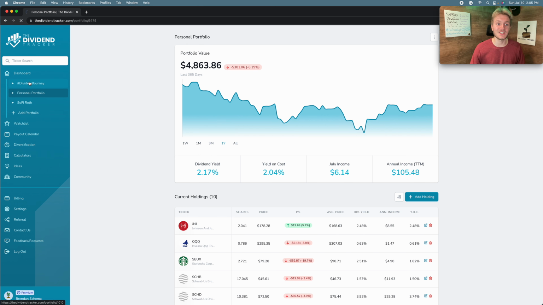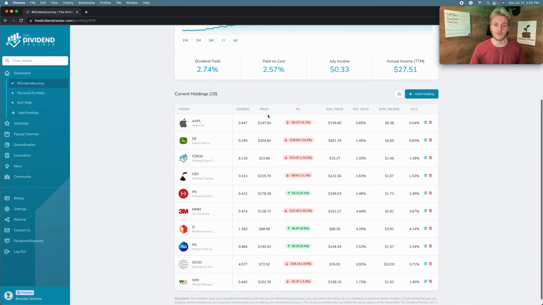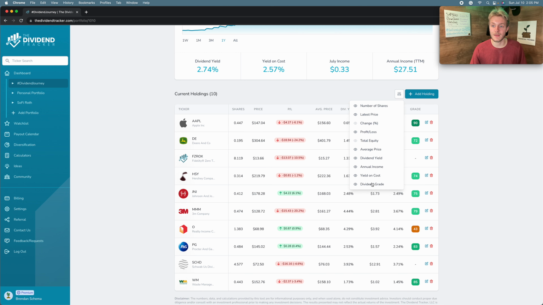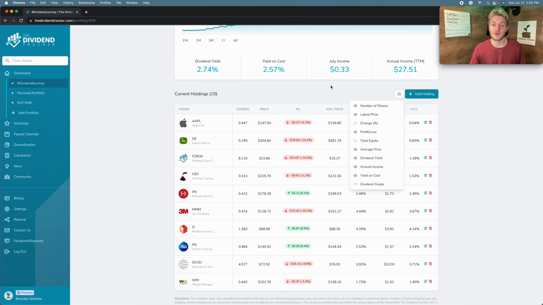So, continuing on, you can see some useful information here, like how many shares you own, the price of the stock, your profit and loss, the average price you've paid, the dividend yield, your annual income and yield on cost, and you can edit these if you'd like to see some different information, maybe like the dividend grade of the stock, and you can toggle all of these on and off.